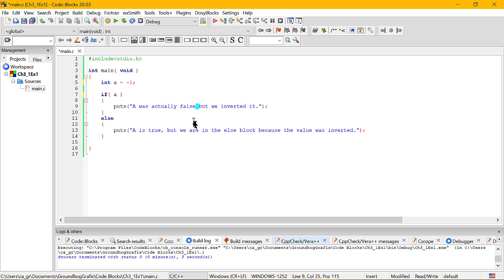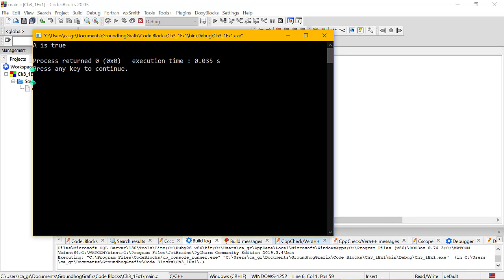And we'll just put this as A is true, and A is false. Okay. So now int A equals negative 1, and we'll see that it will still be true. So run. A is true.